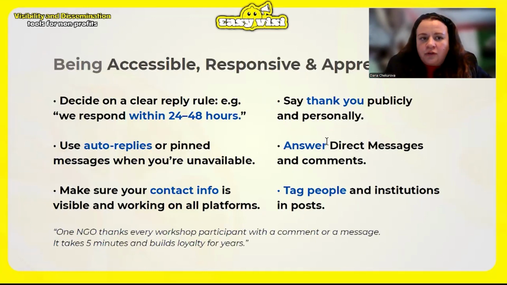And a few more important rules for me: being accessible, responsive, and appreciative. And this is very important. Being accessible: decide on a clear reply rule, where we respond within 24-48 hours. Don't lose messages in your email or on your pages, because it also builds trust. Use auto replies or pinned messages when you are not available. Make sure your contact info is visible when you go to your website or your page, and working on all platforms. And always say thank you publicly and personally for everything you are doing, for events. Don't forget to say thank you, because it costs you a few minutes and it builds trust for years. Answer direct messages and comments, tag people and institutions in posts.